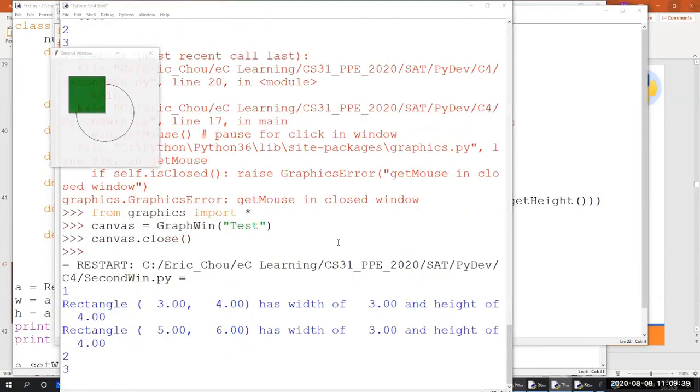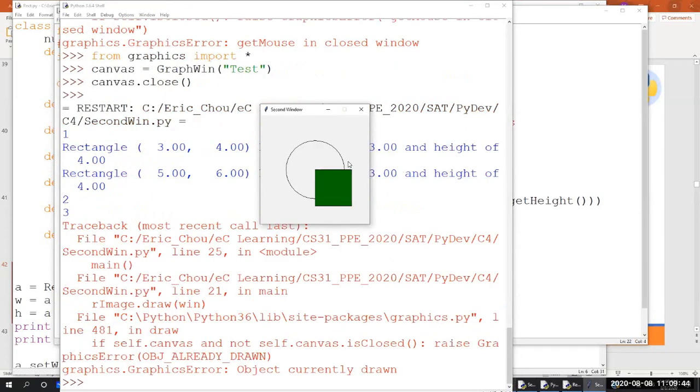Originally it looks like this, right? And I click my mouse and it moves. I click my mouse and it moves. Any question? No.